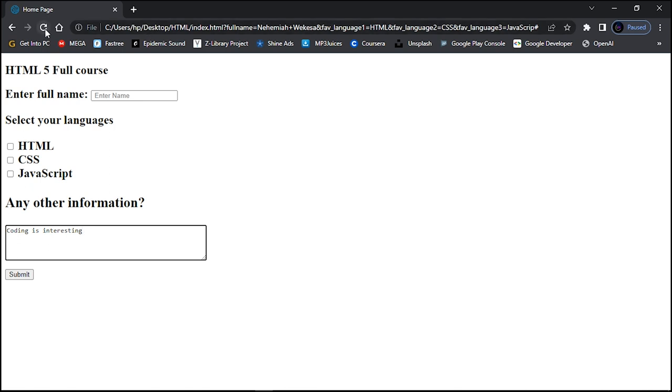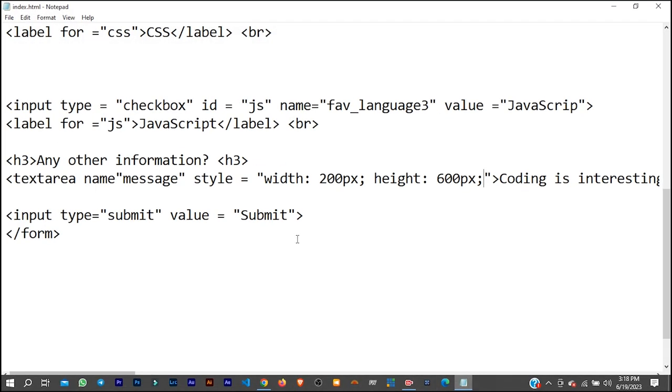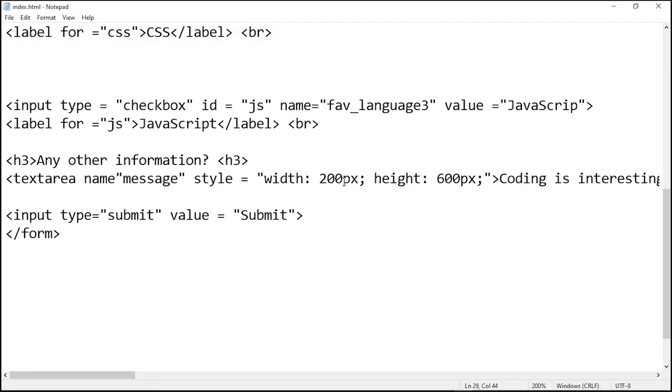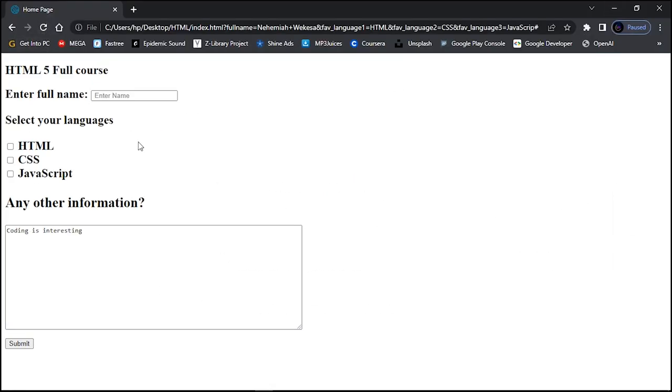So let me refresh. And then this one is big. I should have done the opposite, right? I should give it 600 the width, and then here I give it 200 the height, so that at least here should be 200. So I think that this one is more good. So guys, this one is perfect for me.